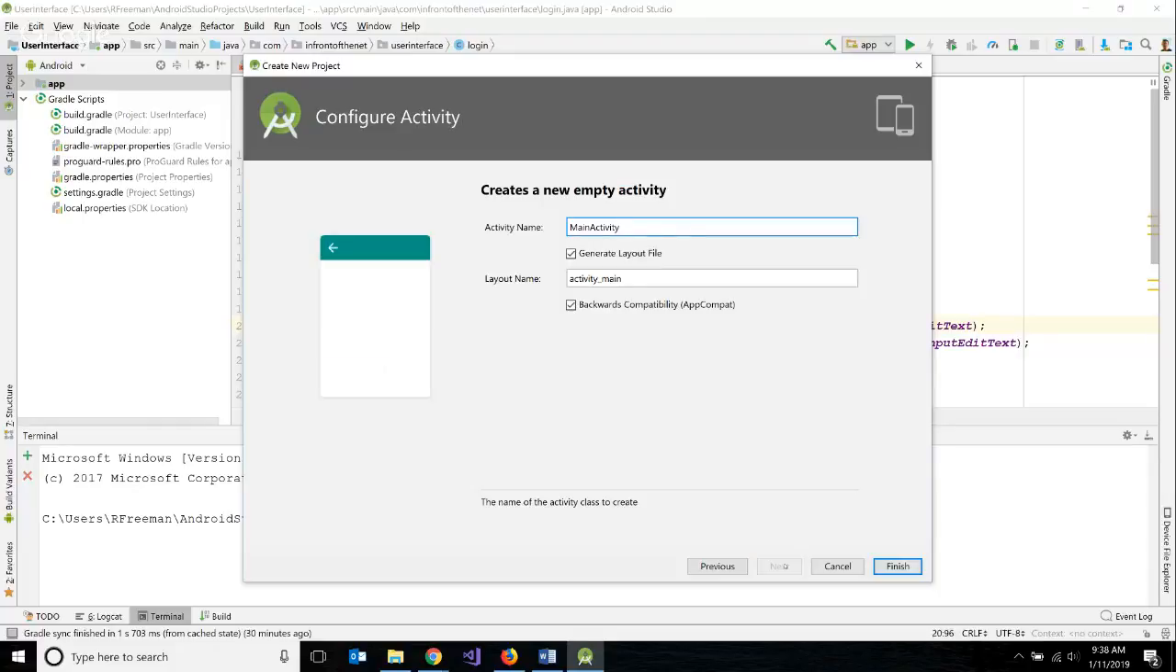By default, the first activity is called main activity. We'll want to generate a layout file with our layout name, and we will make it backwards compatible, so somebody on a really old device can still run it. We'll just click finish. So I'm basically just accepting all the defaults here. I'm not changing anything.